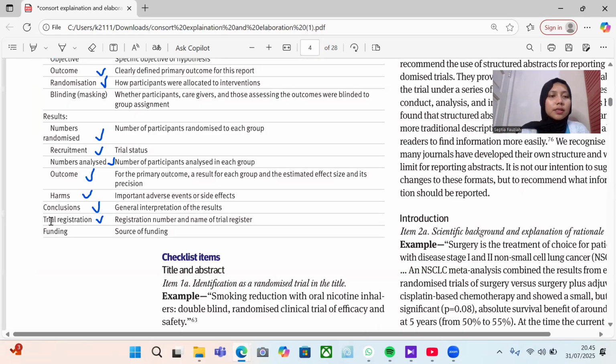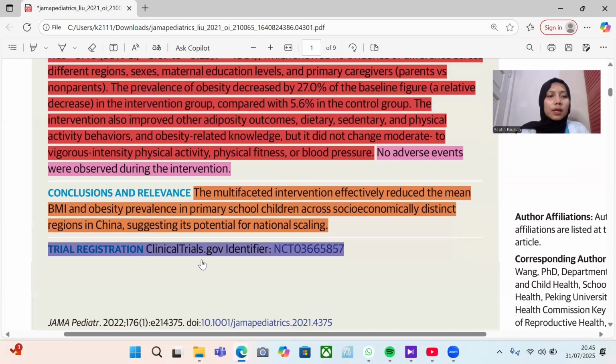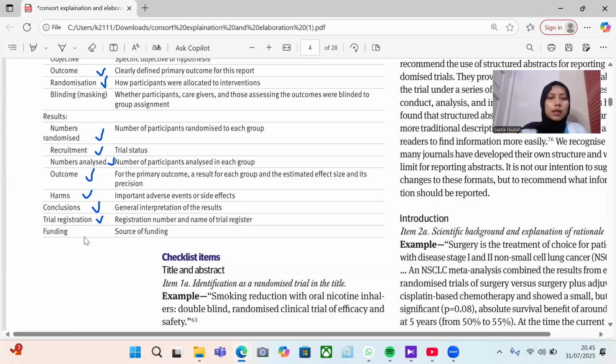In the next point, trial registration. Registration number and name of trial register. In the article it is highlighted in purple. And the last, funding. Funding is not stated in the article.